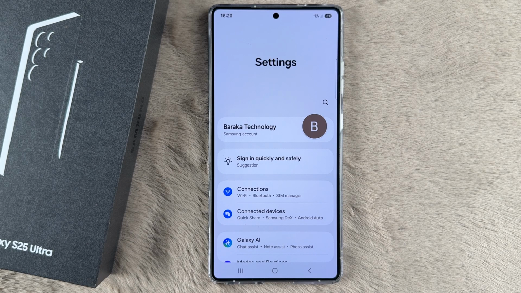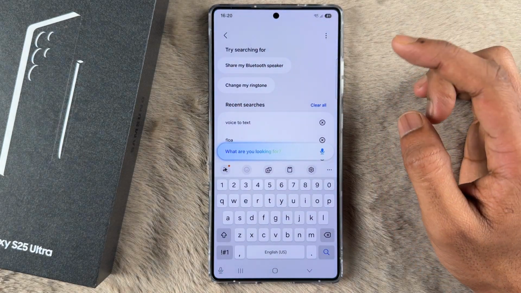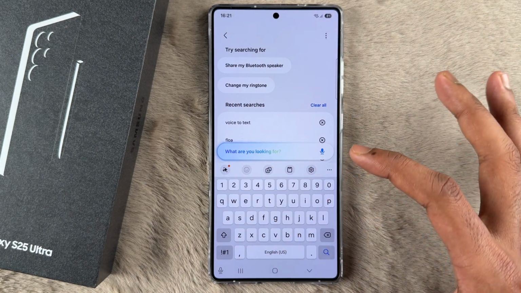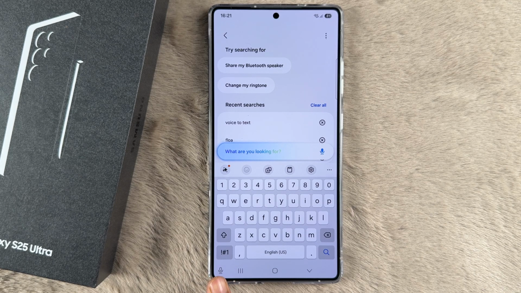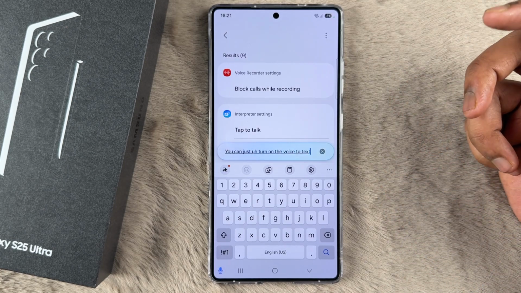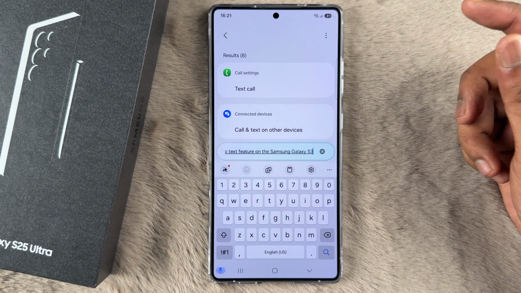In this video, I'm going to show you how to turn on voice to text on your device. Let me show you the feature. Let me pop up my keyboard here. If you pop up your keyboard, you will find a microphone icon at the bottom left corner. If you can find it, then that means you can just turn on the voice to text feature on your Samsung Galaxy S25 Ultra, just like this.